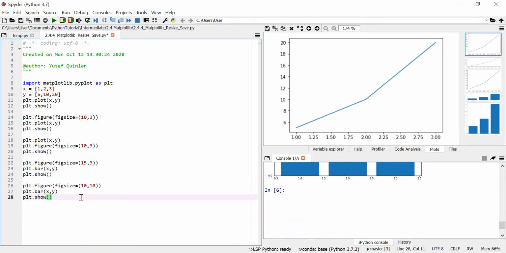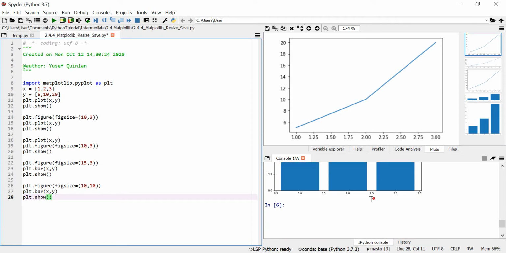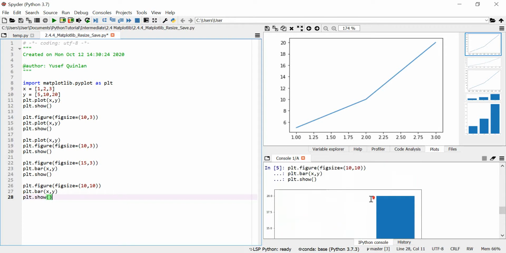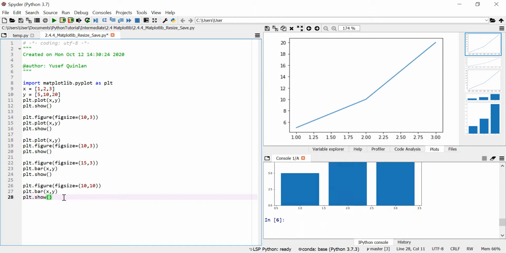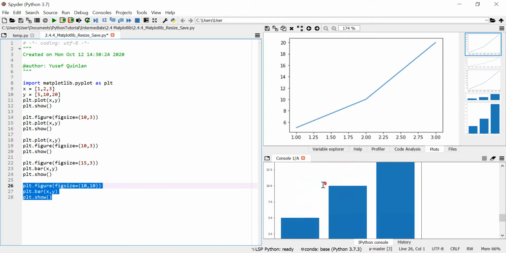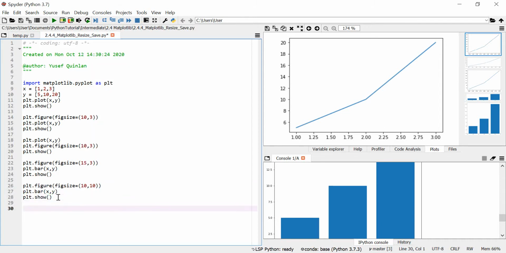So there's one more argument that this figure function has that might be useful to you, might not be, and that's called DPI, which is actually, I'm not sure what DPI stands for, but I think it's something to do with the dimensions of the pixels or the pixel density or something like that. Basically, it'll make your charts bigger. I think the default is 72.